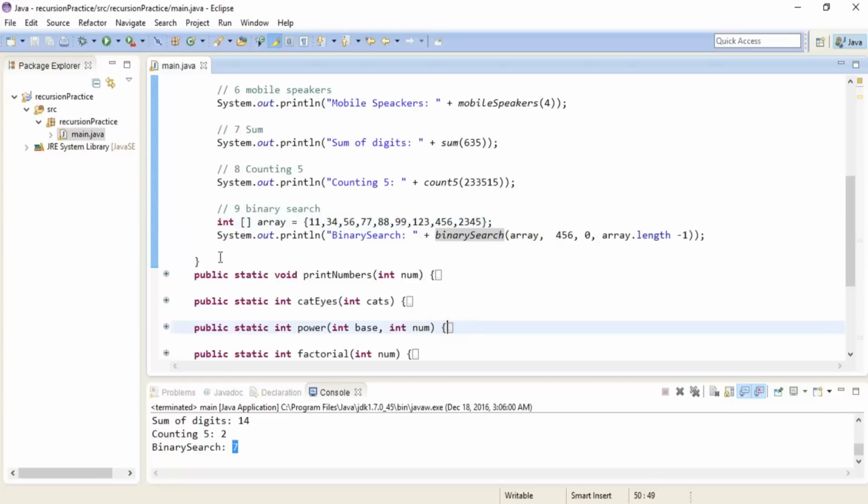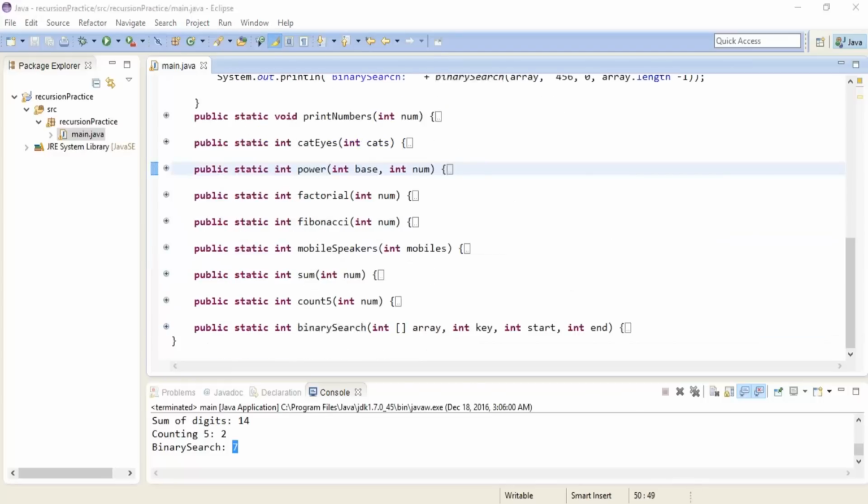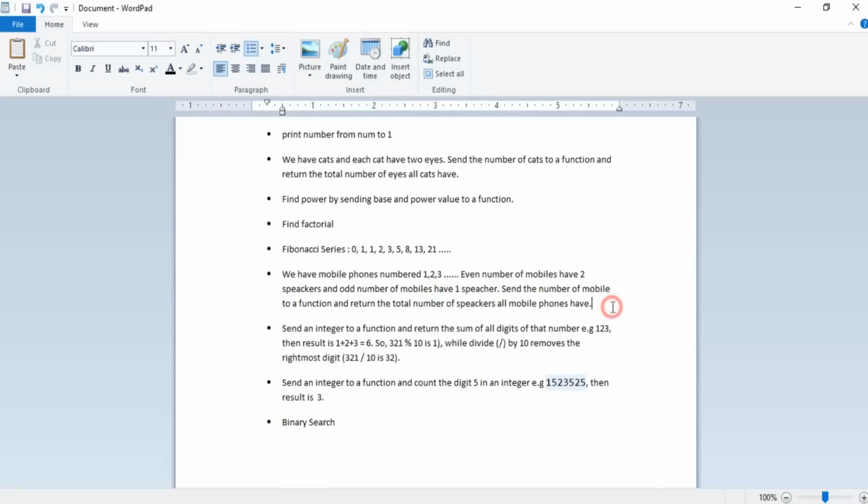All right, so guys, we have done all these questions. I hope that you have got the idea of how recursion works and you have practiced recursion problems with me as well. If you face any problem or have any question about these problems that we have just solved, just comment below. I will give you the answers to your questions.